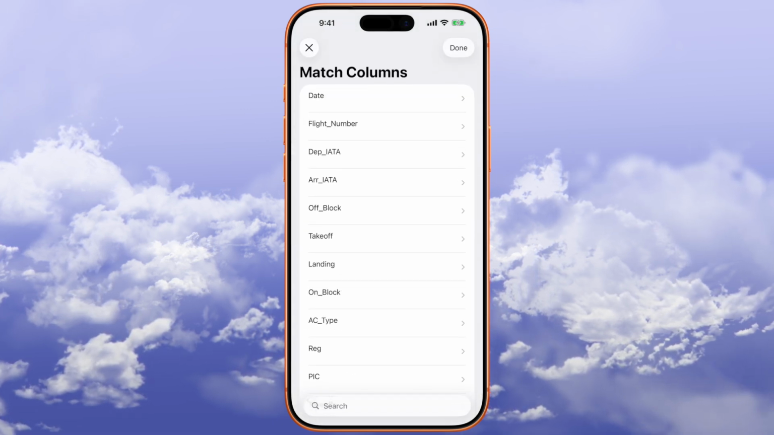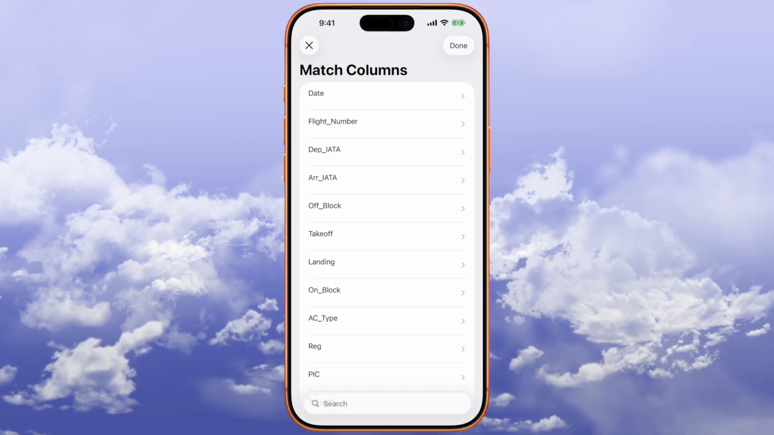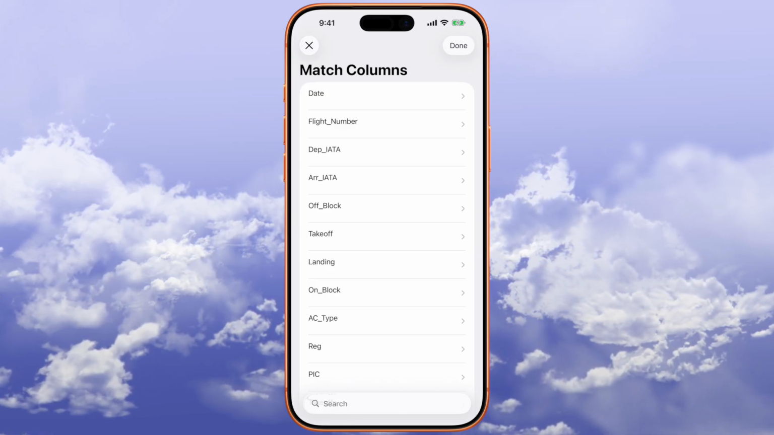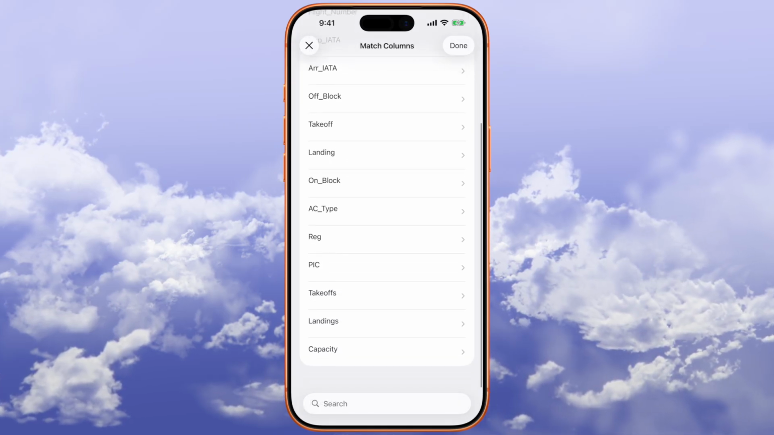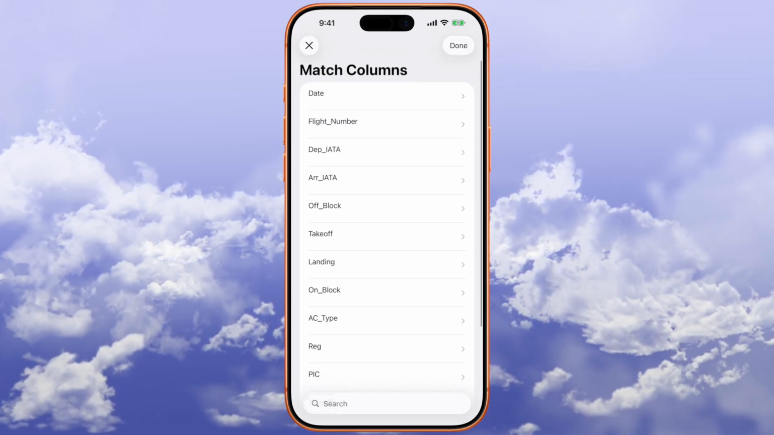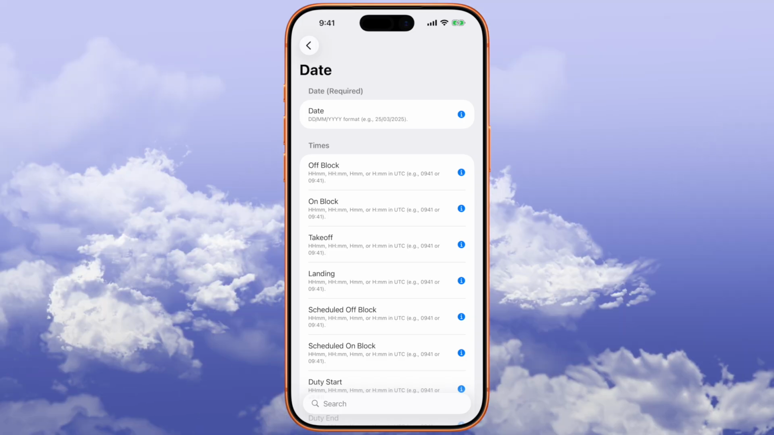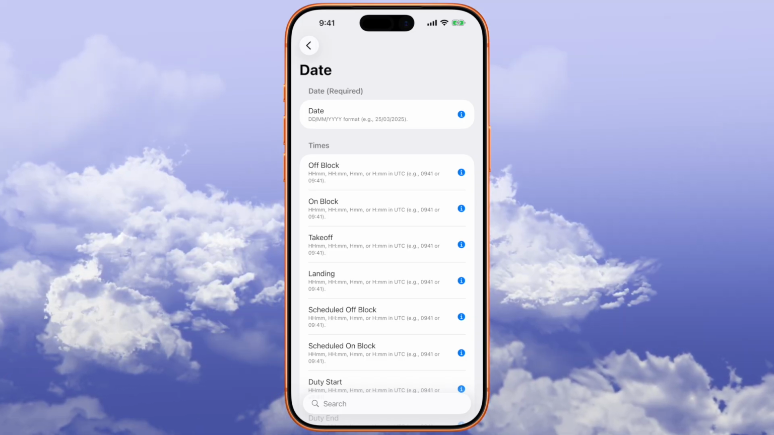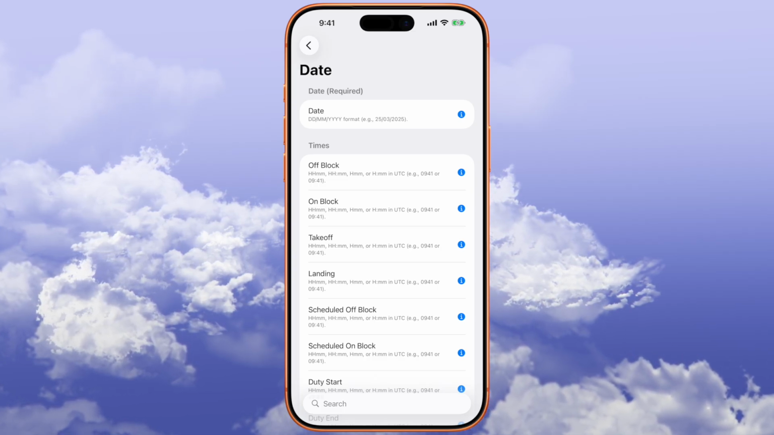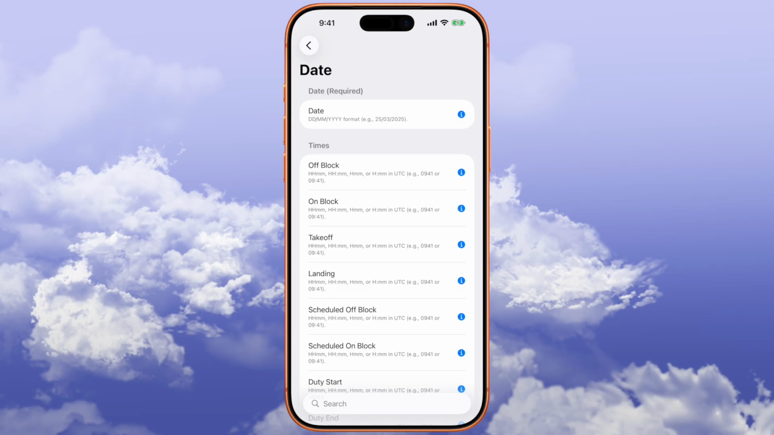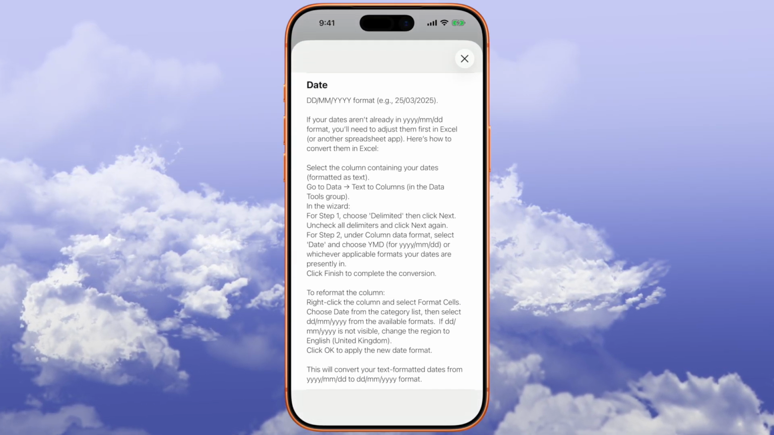Because the file is not recognized automatically, the app opens the Match Columns page. On this screen, you can match the columns from your file to the Aircrew logbook fields. You'll see all the columns from your input file. When you select one, the full list of Aircrew logbook columns appears. Note that the column name you are matching appears as the title of the current page at the top in large font. Under each field name, you'll see the acceptable data formats. Tapping the Info button gives you even more detail.